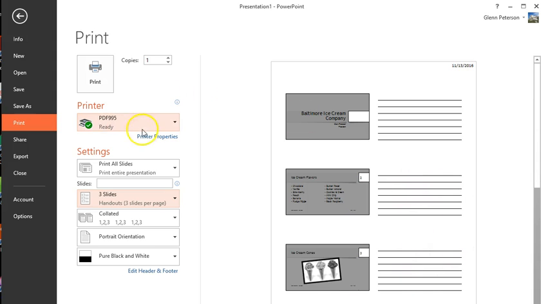Okay? You can then send it to your printer, click Print. Up here it tells you how many copies. The default's going to be 1 copy for your file. And once you print it out, you're good to go.